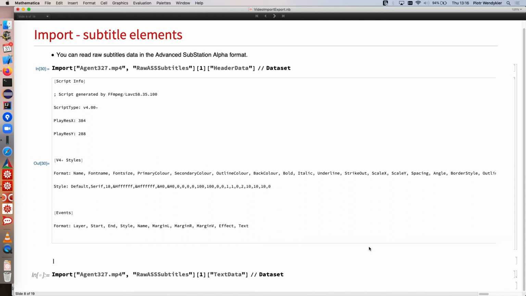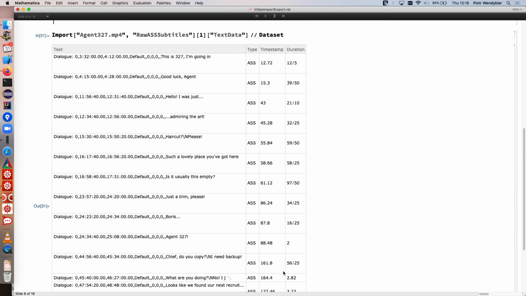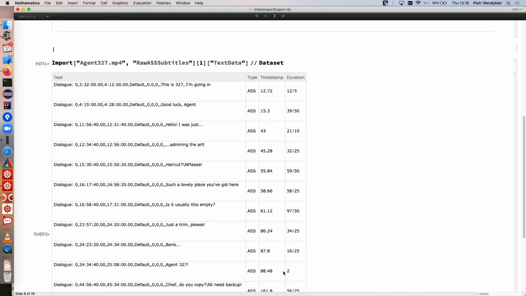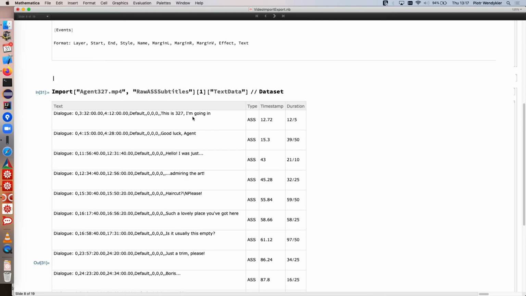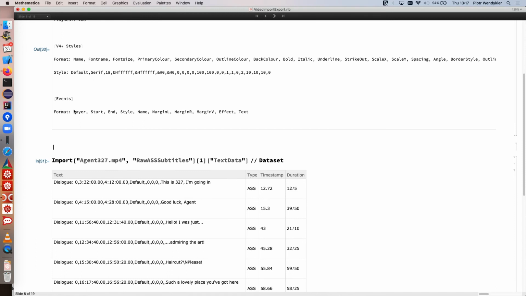It kind of defines the style of the subtitles and the format of the events. And now the actual text data look like that. So it's slightly pre-processed, but other than that, you see that this is quite raw still. You have to understand what this is. And the description of what that text really means is here. That's the format. So you have layer, start, end, style, and so on. That corresponds to this line.